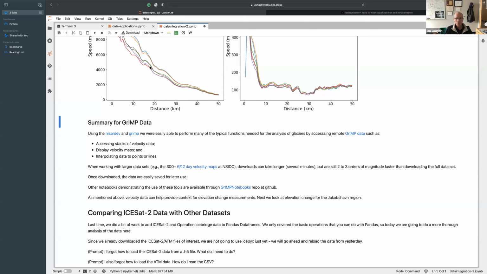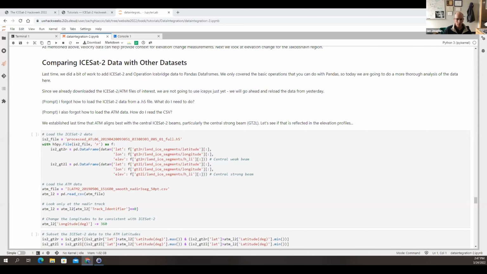And they can provide context for elevation change measurements. If you're seeing thinning on the glacier, it's either melting or there's some dynamic thinning going on. And anything that's above more than a meter a year is going to be largely driven by dynamics. So you really want to have the velocity data to provide context for those changes. So with that, I'm going to turn it over to Zach, who's going to work on integrating these data with the ICEPICS data.